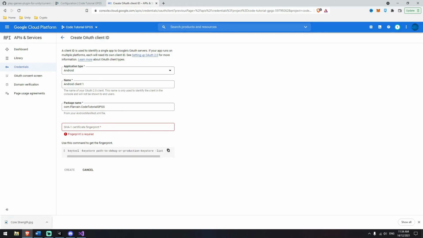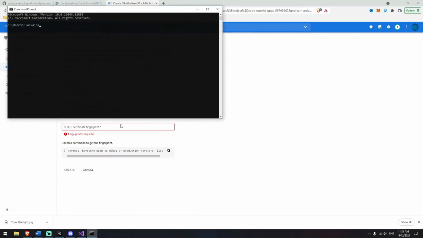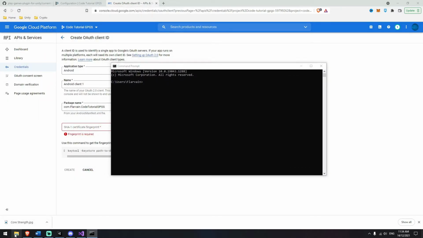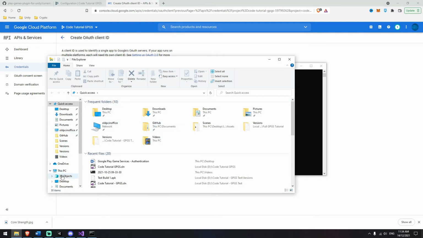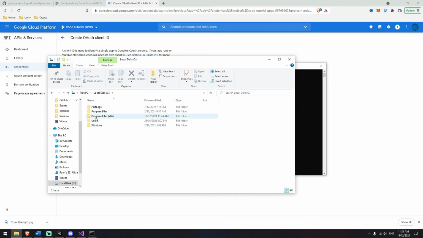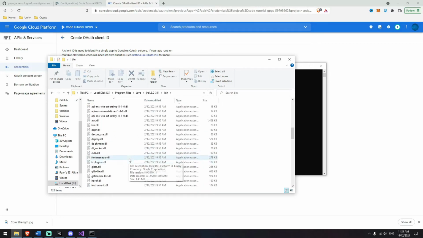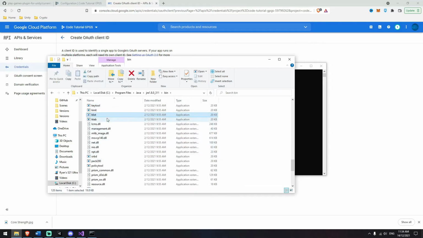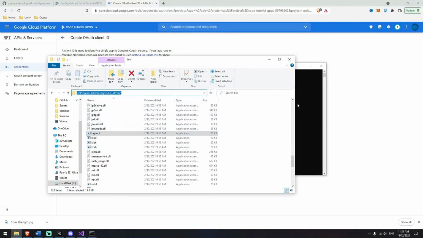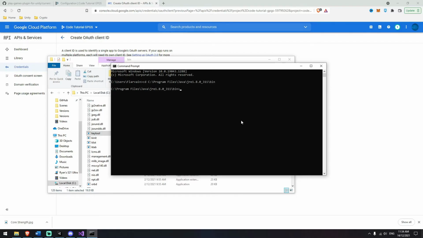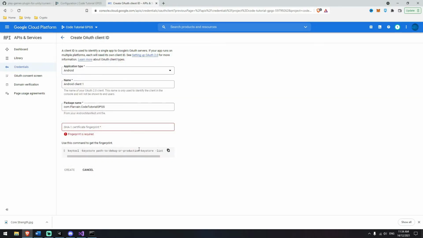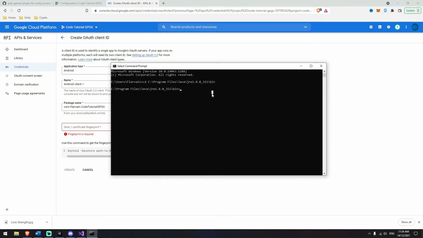I'm going to copy this, and we're going to jump into CMD. Inside of CMD, I'm going to navigate to where my Java folder is, which I believe for me is C drive, program files, Java, JRE, and bin. And inside of here is the keytool application. So we are going to CD to that location. So we're now going to go back here. We're going to copy this, and we're going to paste that in here. The only thing we need to replace here is where the path to our debug keystore is.